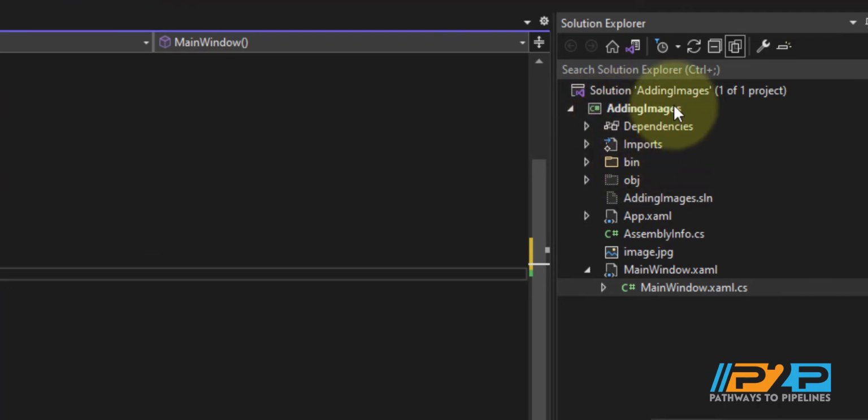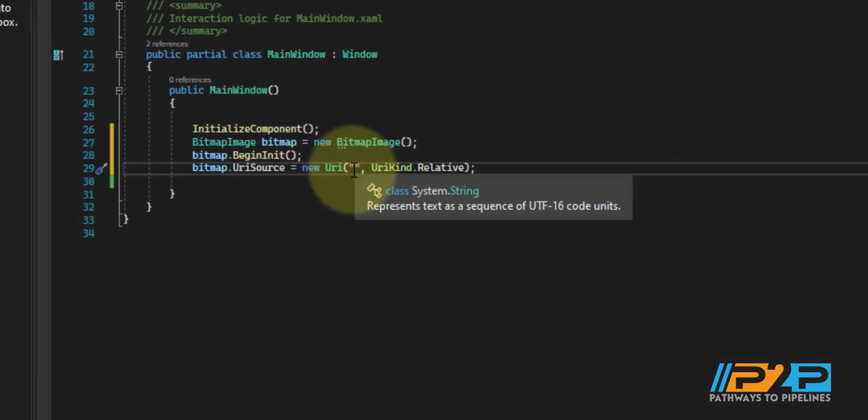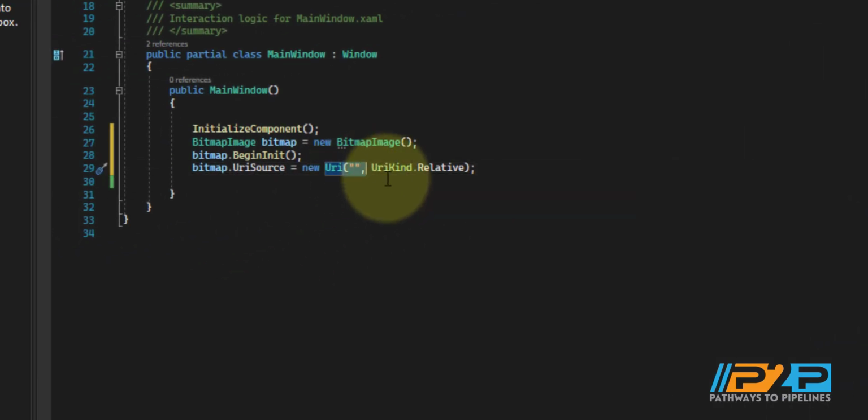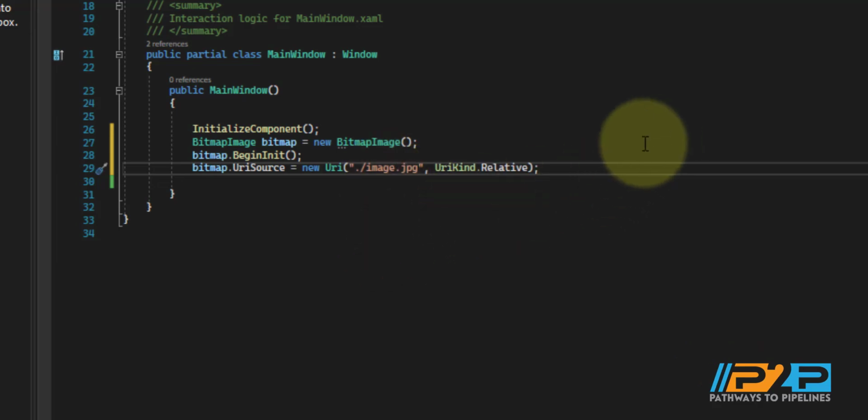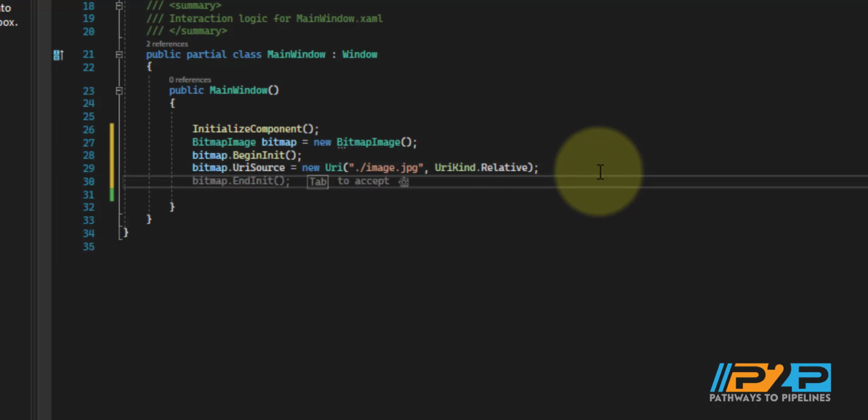And the way we reference this main folder to get to this image, we simply put a period. So I'm going to put ./, that means main folder, then the name of the image, right? It's called image.jpg. Once I do that, I can go ahead and close the bitmap with EndInit.